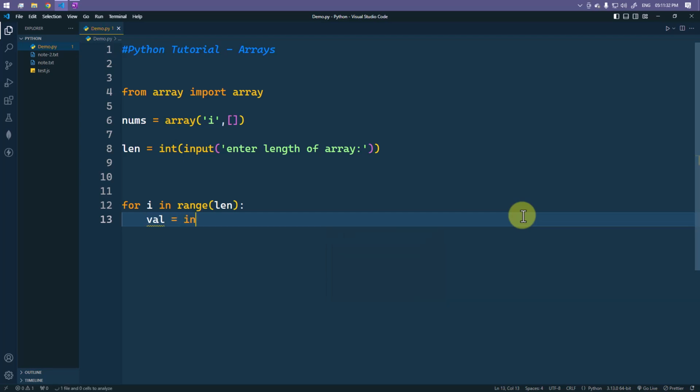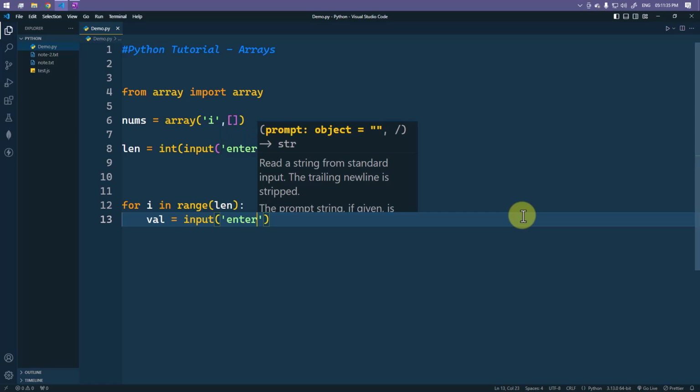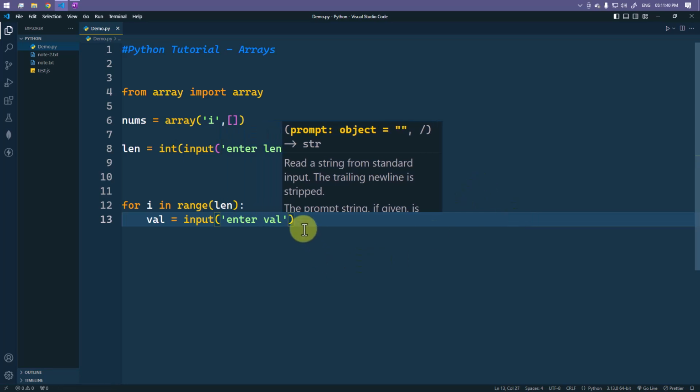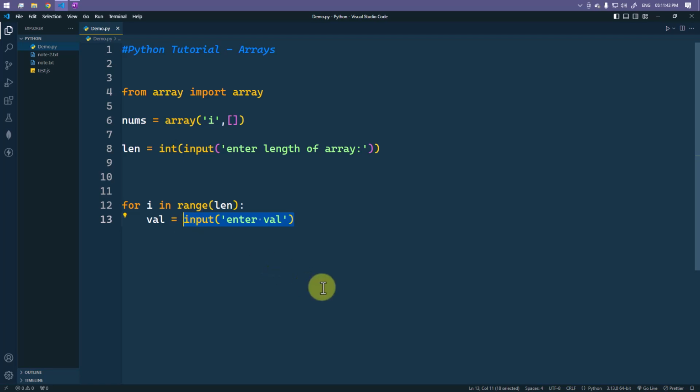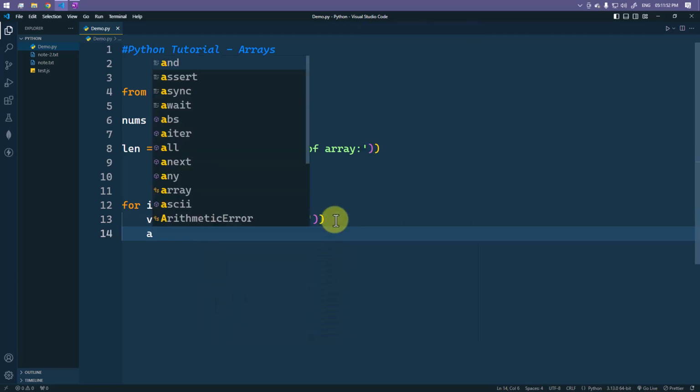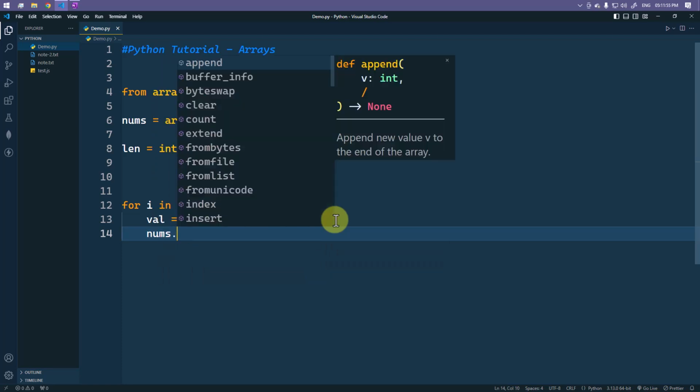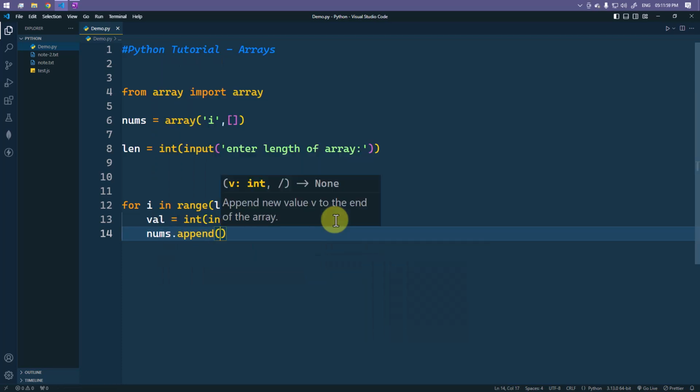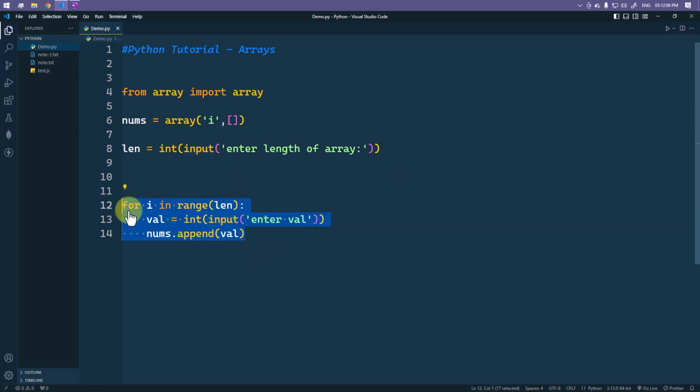And then we're gonna repeatedly run the input method to get the user input, and here we're gonna say enter value, and this will be one string, so we have to convert this to one integer because we are storing in one integer array. So here we're gonna convert this to integer, and after that we're gonna use the append method. So we're gonna use nums.append, and we're gonna append the user input value. So the loop will repeatedly run, and in every iteration we're gonna ask for the user input, and we're gonna append that value to our empty array. So this process will continue, and at the end we're gonna have the array containing all the user input.